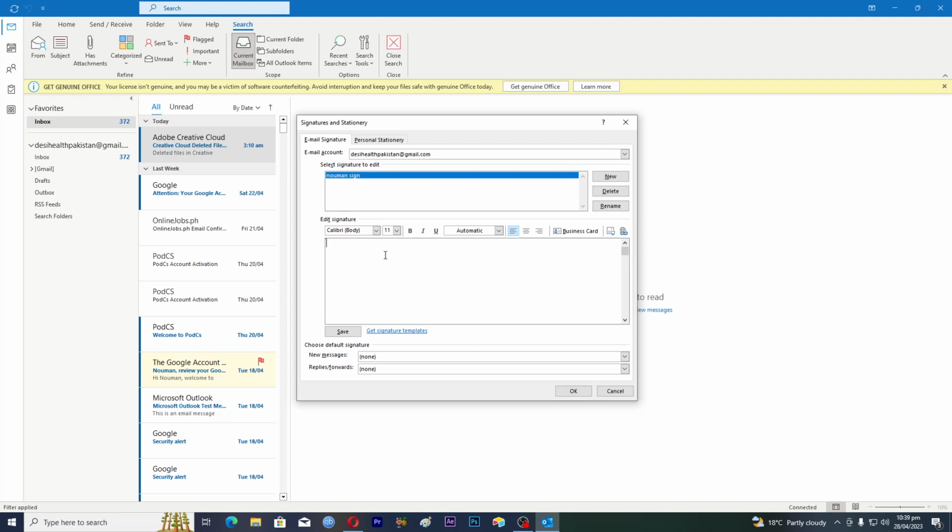So this is the main part where we can actually edit our signature here. I will just tell you how you can make a signature. First of all, I will type my name here, like Noman Khalid, and then let's add my company's name. Let's suppose that I work at Microsoft, so I will type Microsoft here, and then I will add my position here, the position I am currently working at Microsoft.